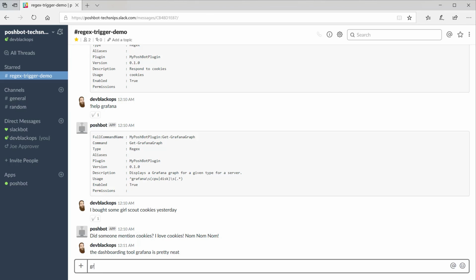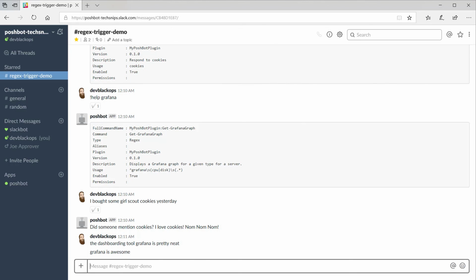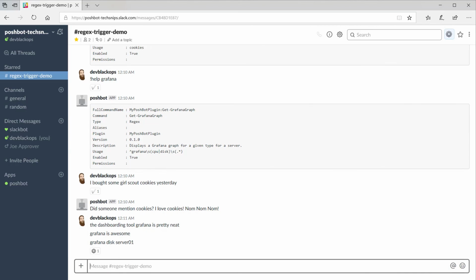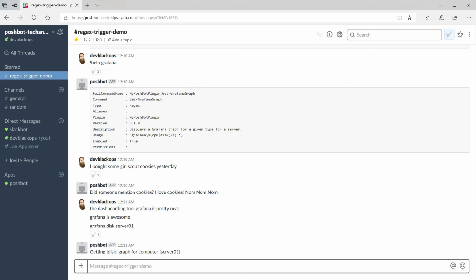It also won't be triggered if the first word was Grafana, but the second word isn't CPU or disk. Now let's try entering a message that will match the regex. You can see that our command fired, and what was entered after the word Grafana was captured in the regex capture groups. And that's how you can create regular expression-based triggers in PoshBot.